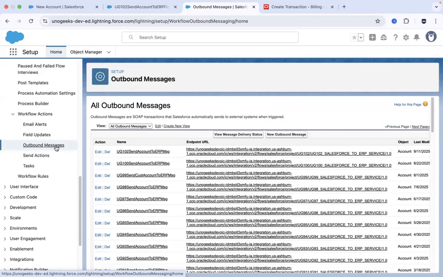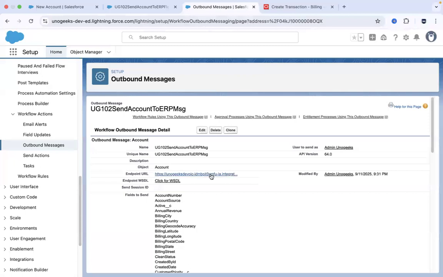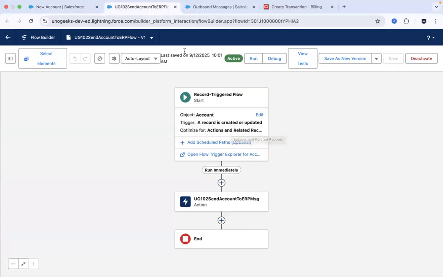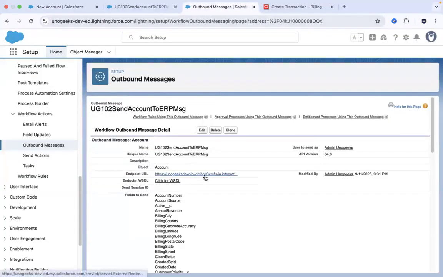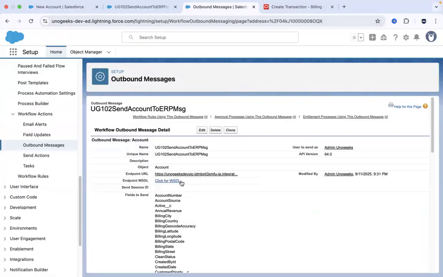So what do we do? We go ahead and create an outbound message, and that outbound message is what you're calling from here. Within the outbound message, we would be plugging in the integration endpoint URL, the OIC integration endpoint URL. So the point is, as soon as a new customer account is created in Salesforce and we hit the save button, this flow gets triggered. And from the flow, we are calling the outbound message. And from the outbound message, an integration that you build in OIC will be triggered. And to that integration in OIC, all the customer related fields that you see here will be passed as input to it.